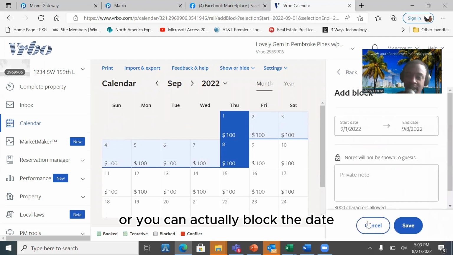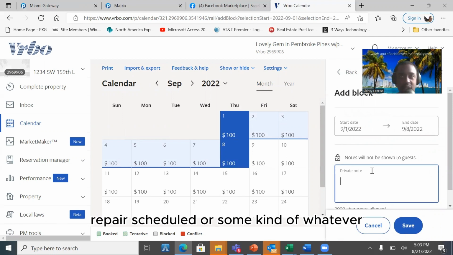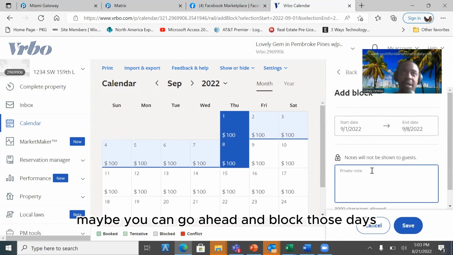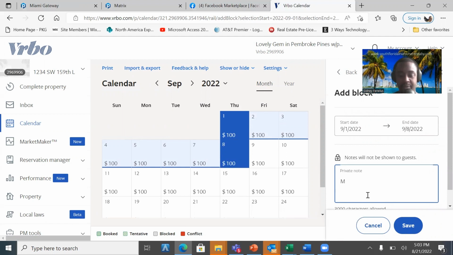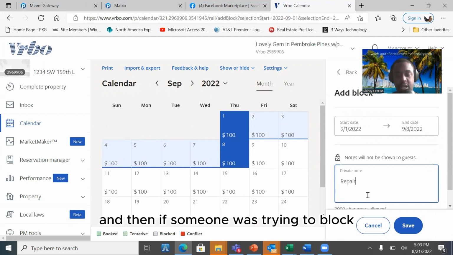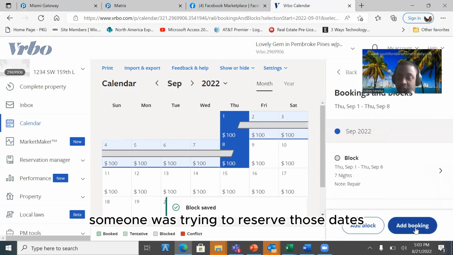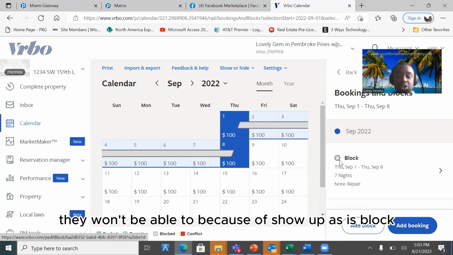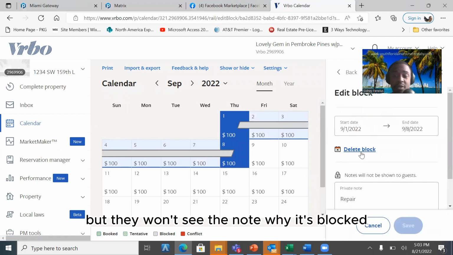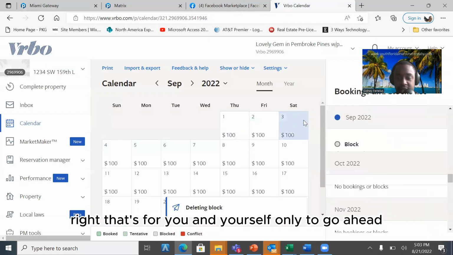Or you can block the dates. Let's say you needed some kind of maintenance repair scheduled, or whatever it may be. You can block those days, and it will appear as blocked on the calendar. If someone tries to reserve those dates, they won't be able to, because it will show up as a block, but they won't see the note on why it's blocked. That's for you only to see.